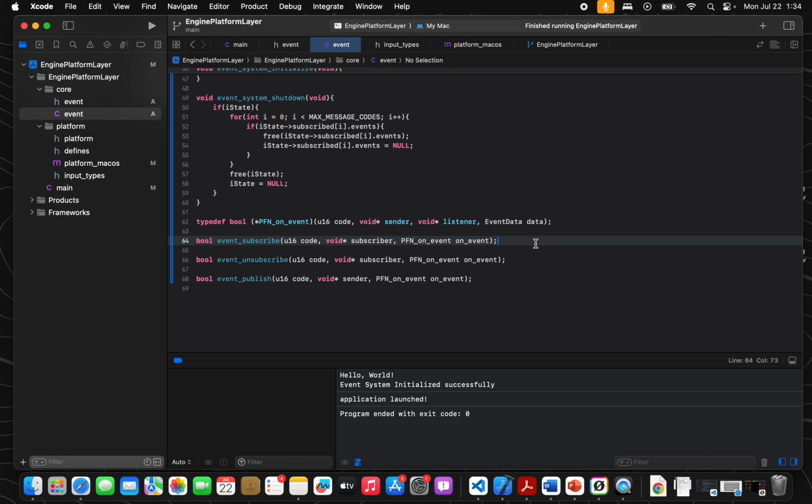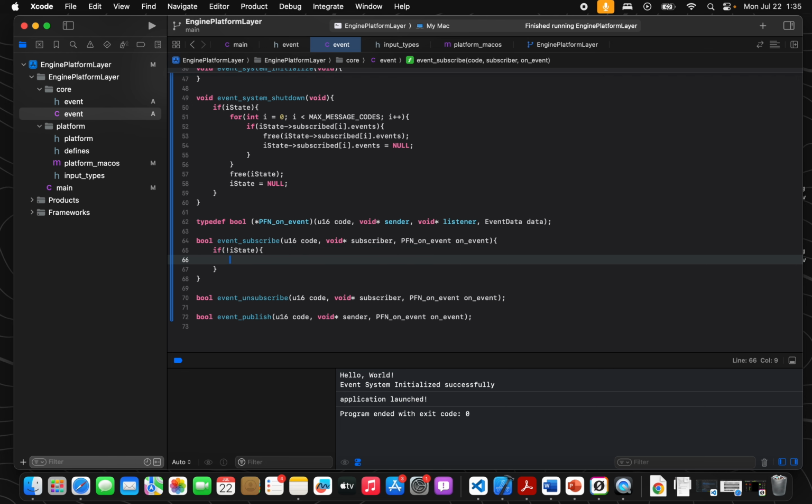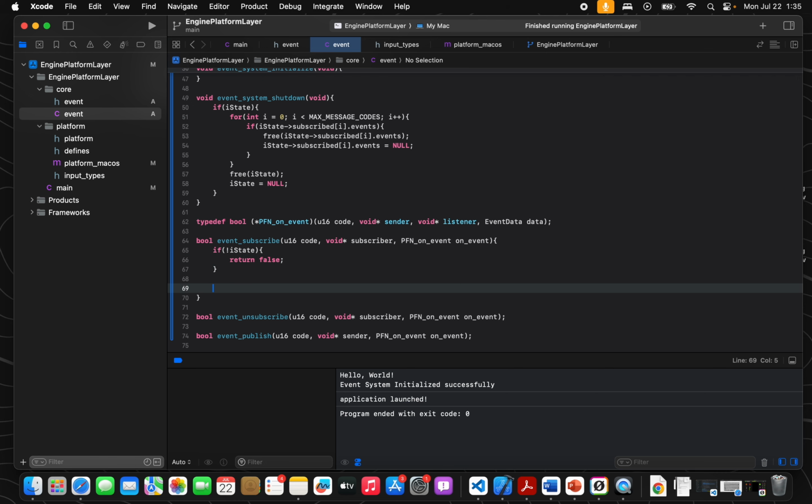So now we can move on to implementing the subscribe function, to be able to subscribe to a specific event. Within this one, we also want to do a sanity check so that we can only call this function when the internal state has been allocated and it exists. So if it does not currently exist, or memory for it is not allocated, we just want to return false out of here, and that will boot us out.